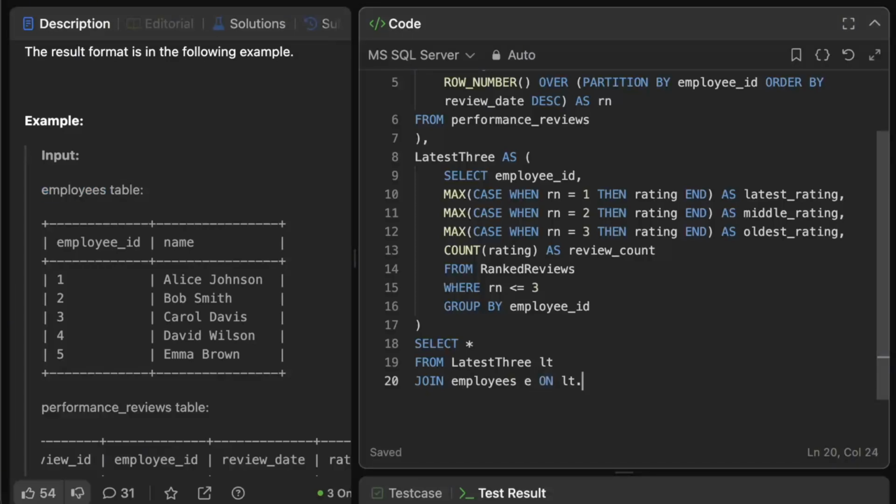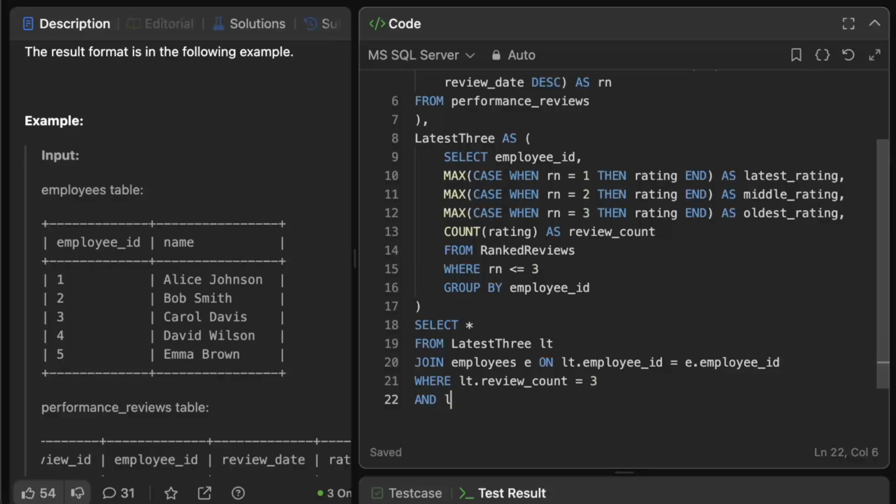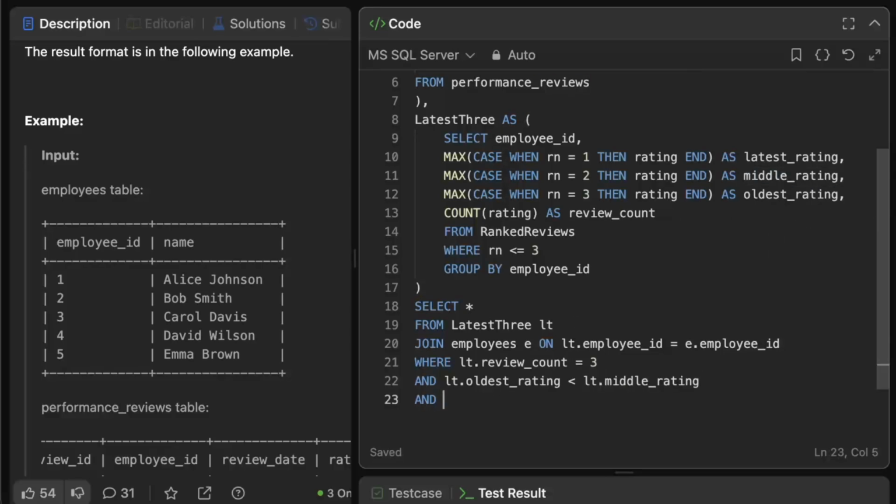We will join that on employee ID because both employee ID columns are present in the latest 3 as well as in the employees table. So now we filtered to review count equal to 3, and we want to make sure that the oldest rating is smaller than the middle rating, and the middle rating is smaller than the latest rating.